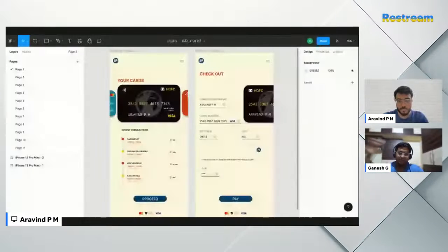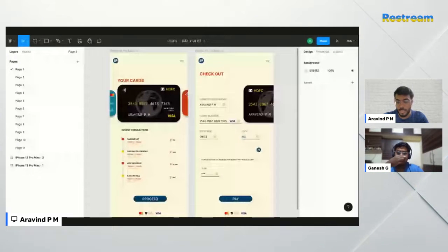Okay, so our topic for the day is we are going to be speaking about our second UI design. Yesterday I couldn't share my screen at first, so the technical glitch is resolved. I'll share my screen today first, and I'll speak about my design. Okay, so this is my second UI design. I chose to create a credit card checkout page.